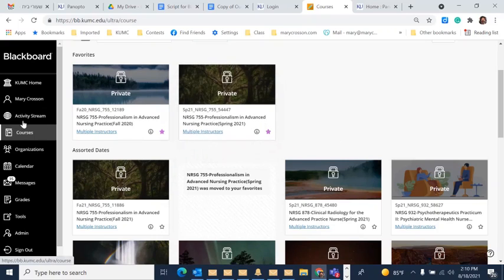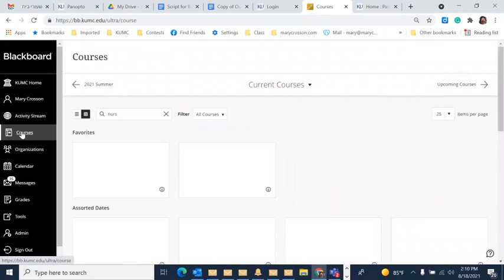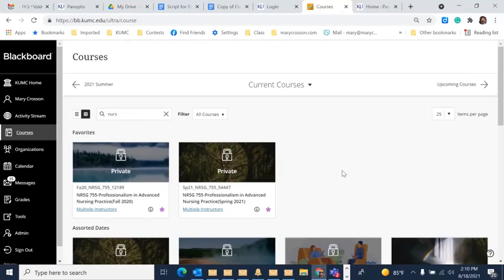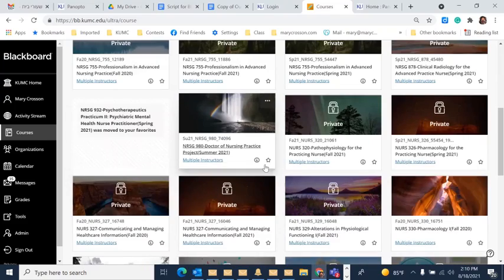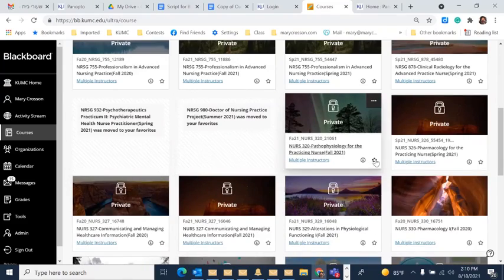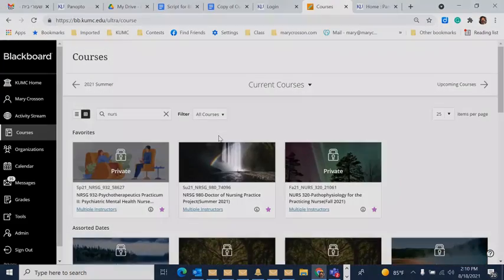If you get out and get back into courses, even if you log out of Blackboard, those same courses are going to always be at the top of the page. So a good shortcut is to always favorite your current semester courses. At the end of the semester, you can just unclick those stars and star your classes for the next semester. And that way you never have to filter or scroll around.